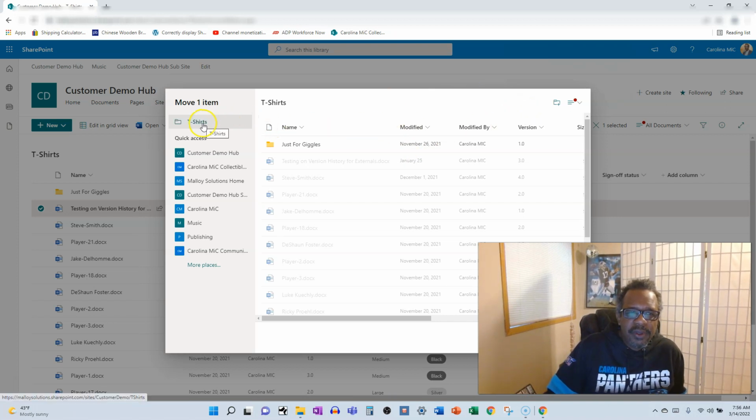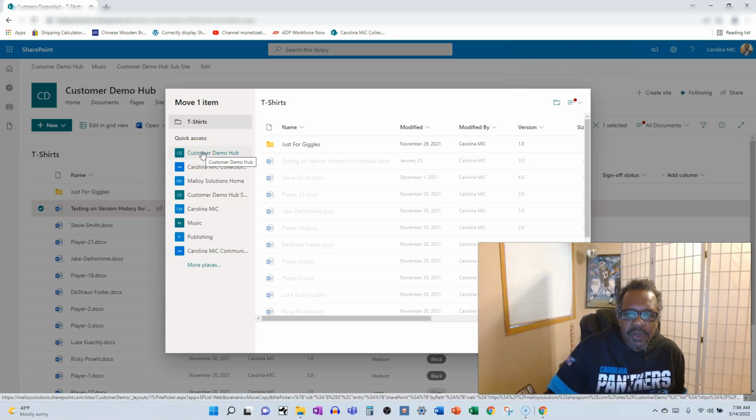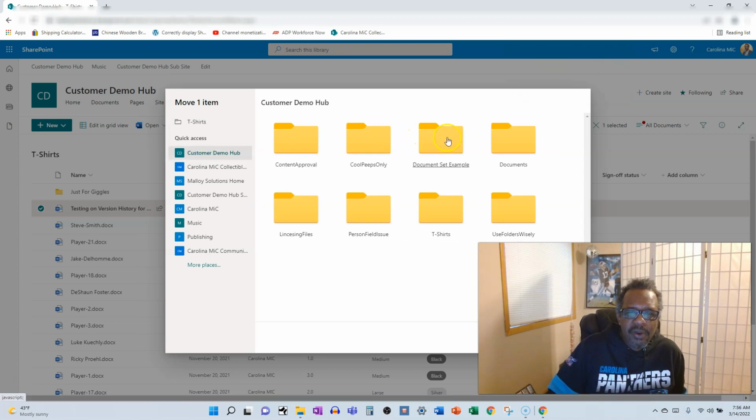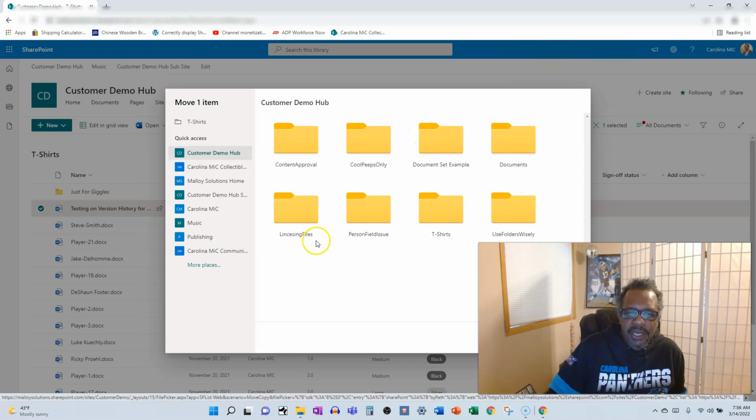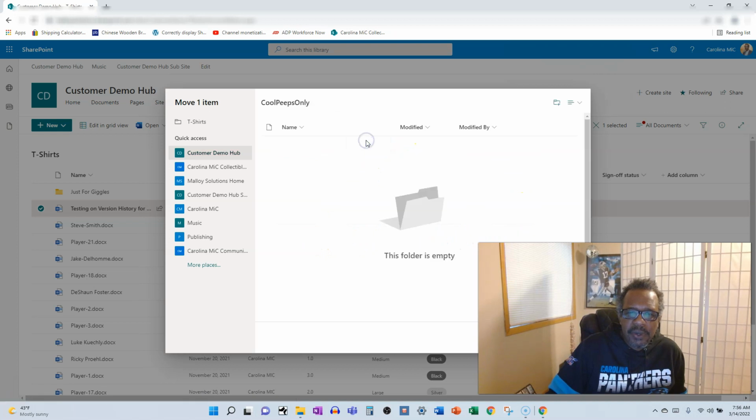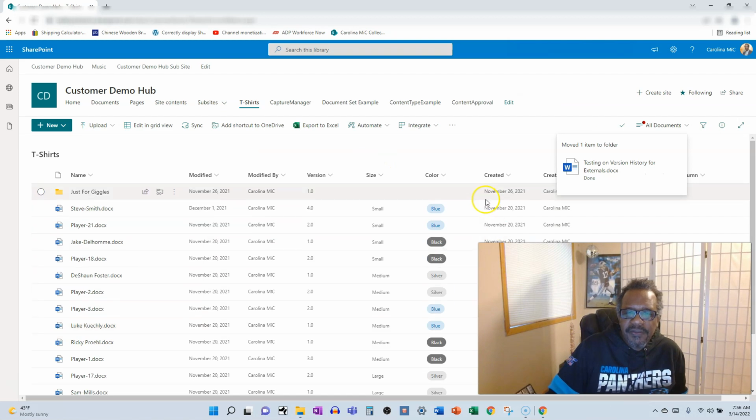So this shows me on the left here, this is the library that I'm in. This quick access shows other sites that I have access to. And so what I would do is click on the site that I'm on if I wanted to move it to a library within the site that I'm visiting. I'm on the demo hub, and here are the libraries that I can choose from. We'll go Cool Peeps only, and we'll go ahead and move it here, and then boom, that file is moved.